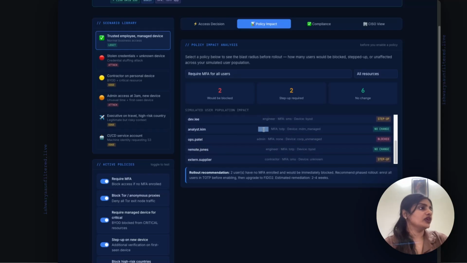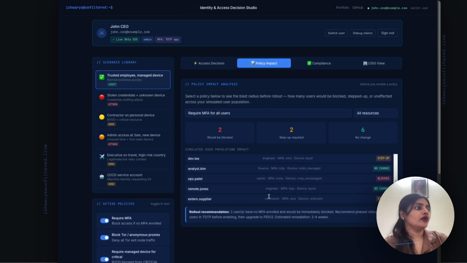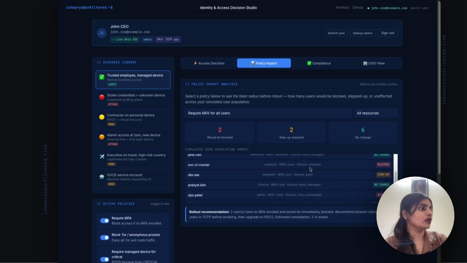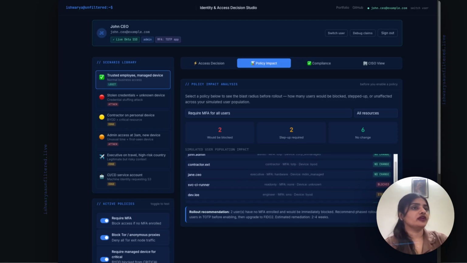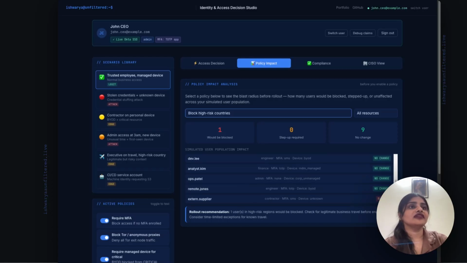We have users based on each group: finance, admin, engineer, contractor, and the MFA option which they have enabled. For example, this contractor role needs to step up, the reason being MFA is SMS enabled and needs action there. That goes for other users as well who are blocked, step up, and who have no change. And we receive a rollout recommendation as well before making any production changes. And that is a conversation security teams actually have.